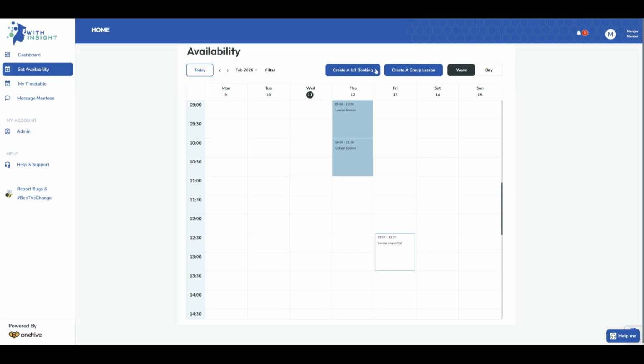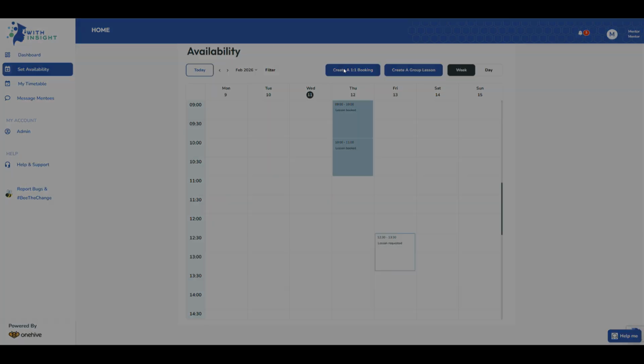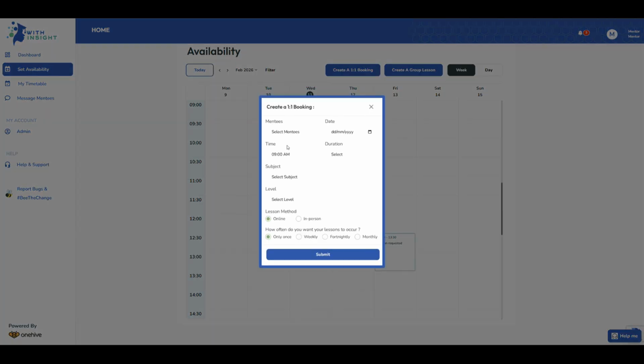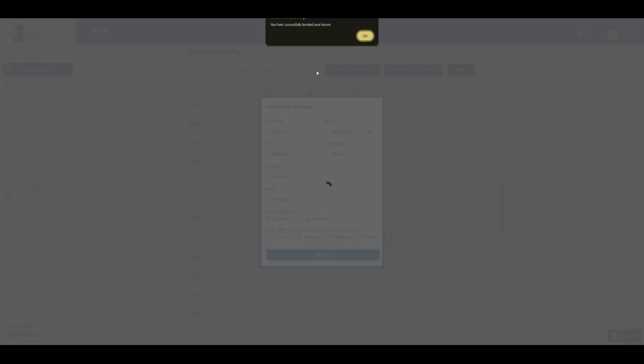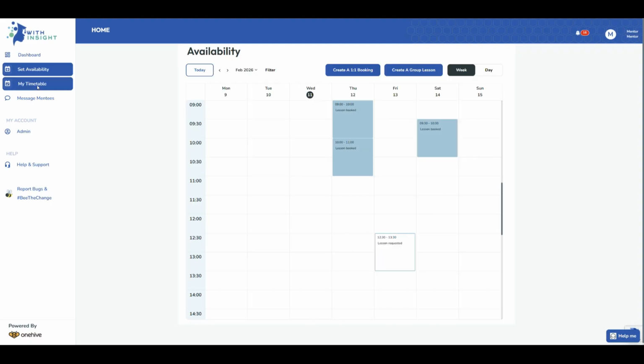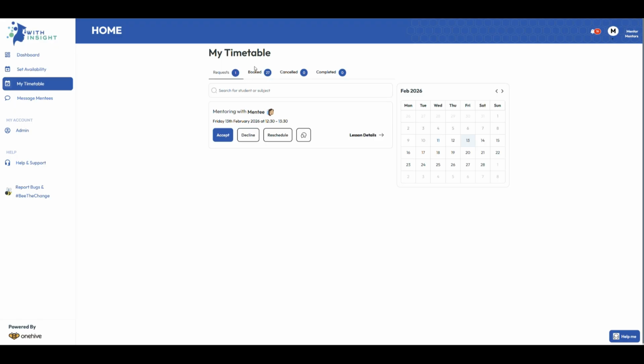Create a one-to-one booking and select the mentee, date, time, duration, mentoring, all levels, online, and the frequency. Once confirmed, these lessons will appear automatically in the Booked tab under My Timetable.